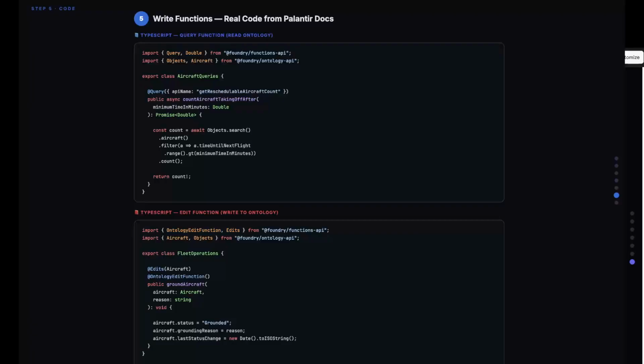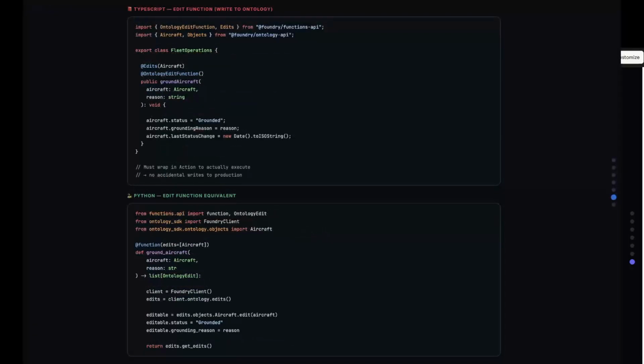Then write back to the ontology in an edit function. This is how you modify objects programmatically. The edits decorator tells the system which object types will be modified. The ontology edit function decorator means this function must be wrapped in an action to actually execute. You can't accidentally modify production data. And here's the Python equivalent. Same logic, different language. Both are first-class citizens in the platform.